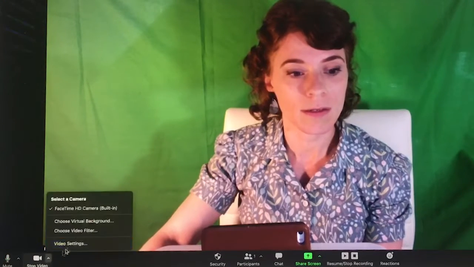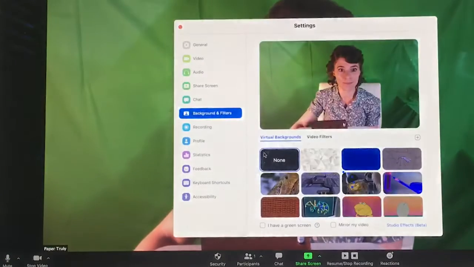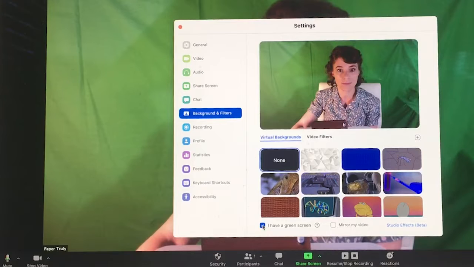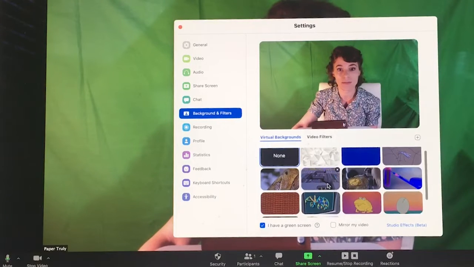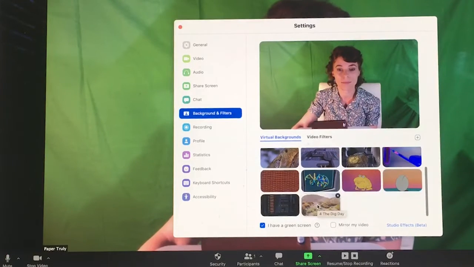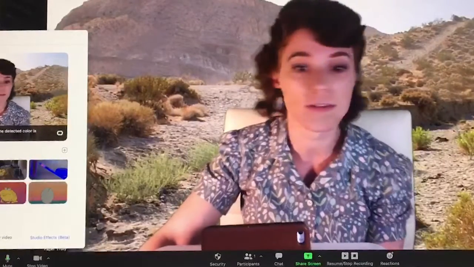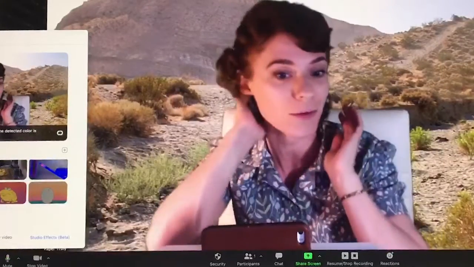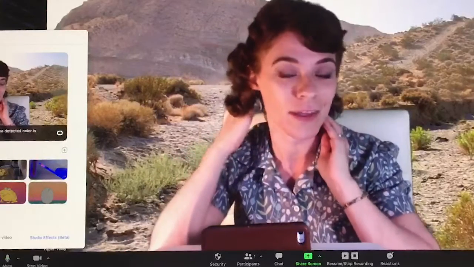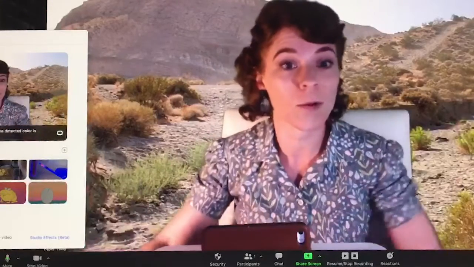So we're going to go back down here to the stop video arrow and click choose virtual background. And then you're going to check this box that says I have a green screen. So I'm going to check that, and then I'm going to find my background image. And look how much better this works. I can see the edges of my hair is not chopping out like this whole chunk of hair. It's showing that, and it looks way, way better.